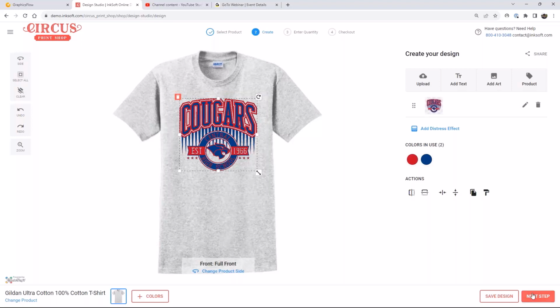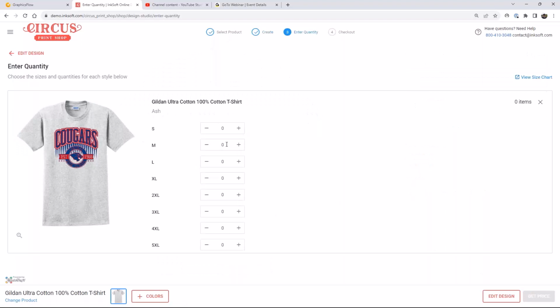So we've saved the design. So we're going to go to the next step. And this is going to be priced out based on the pricing rules that I set up for this particular version of the designer. And I've got pricing rules in here.